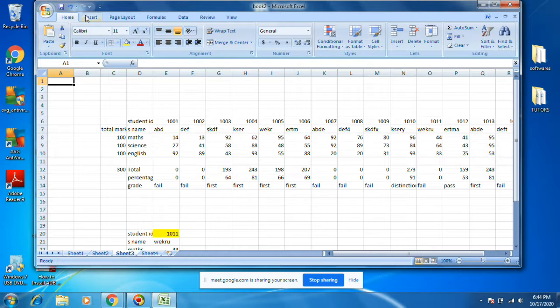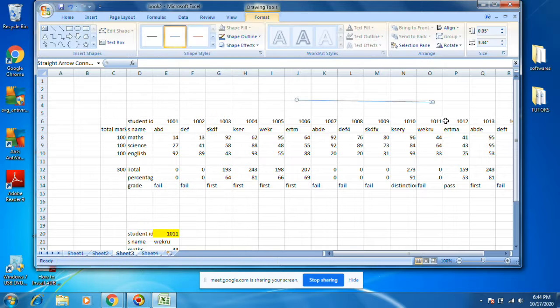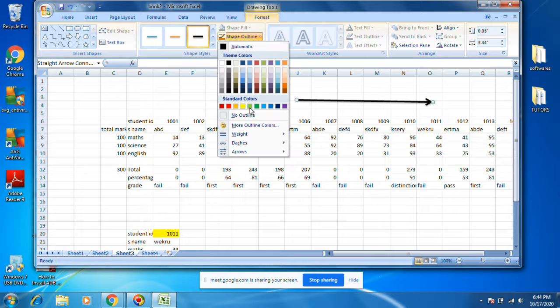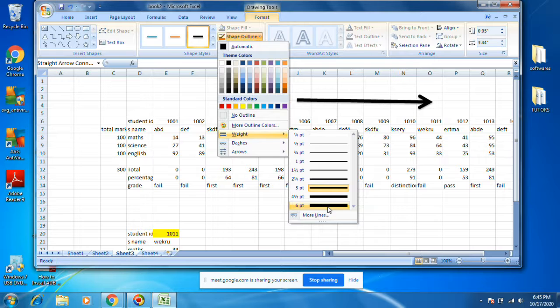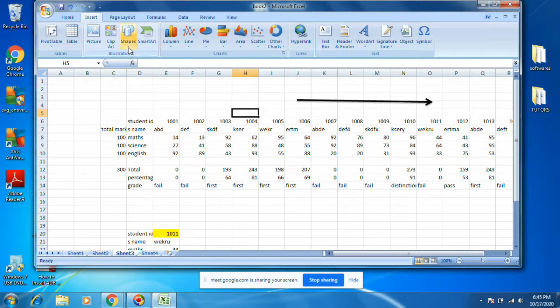Into the auto shape, you can put any auto shape, plus, minus, equal to, everything. Whatever auto shape is there, you can draw a line also. You can change the color of the shape, the color of the line, and the size, how much size you want. Everything is possible. This is all about auto shape and hyperlink.